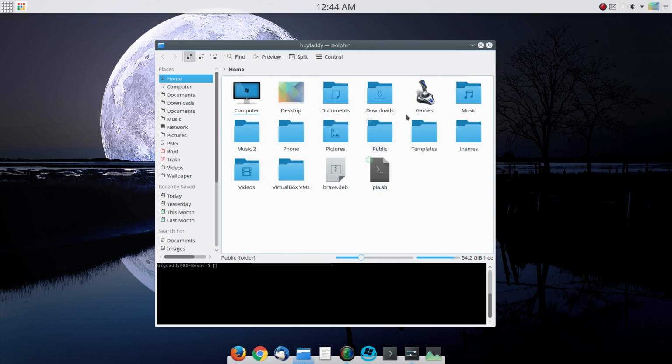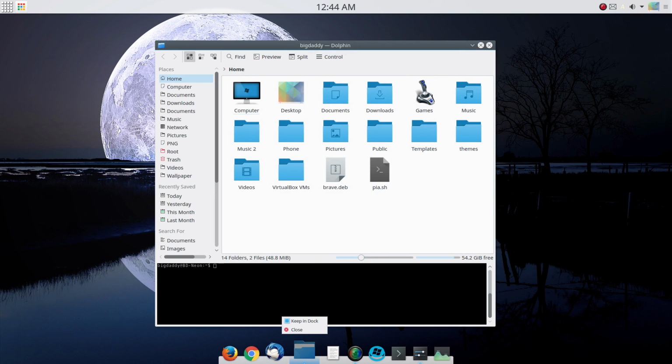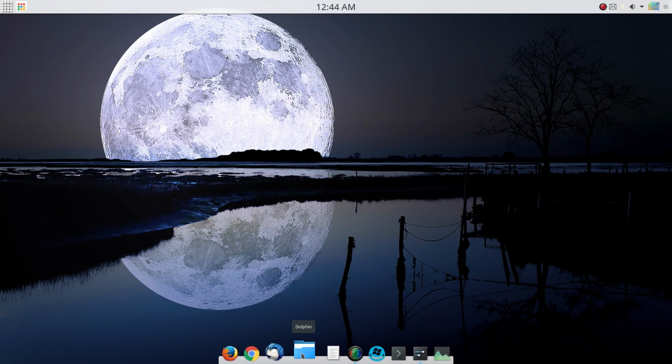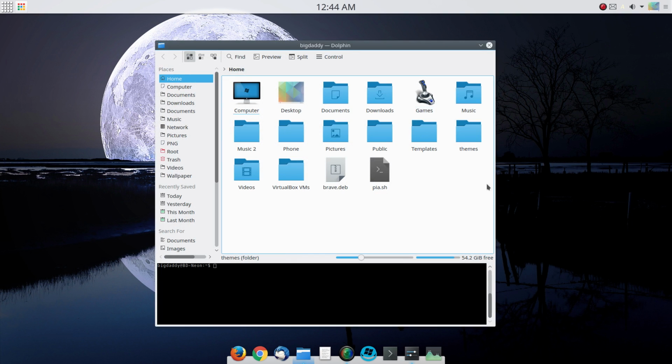So we're going to hit OK, and then sometimes KWin doesn't always like the settings you make, just so you know. Okay, so when we open up Dolphin now, it's going to open up in the center, and it opens exactly how large and what we want.